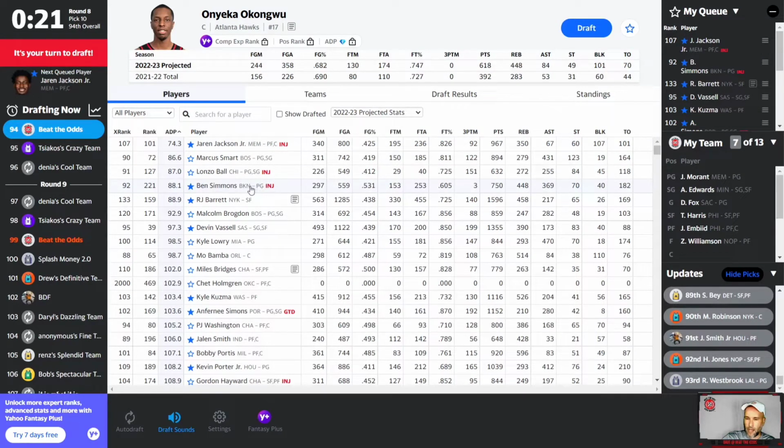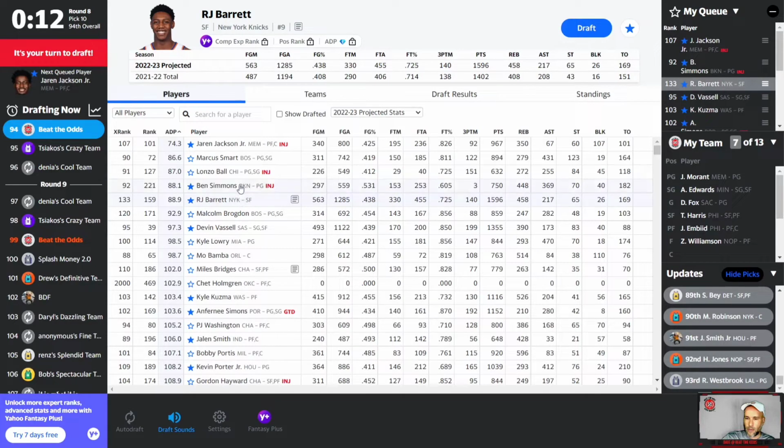My pickup is either going to be between Ben Simmons and RJ Barrett, and as I look at that, Ben Simmons is going to be playing at the 4, but RJ Barrett, I believe, is going to have more of a responsibility this year, so I think I'm going to go RJ Barrett here.